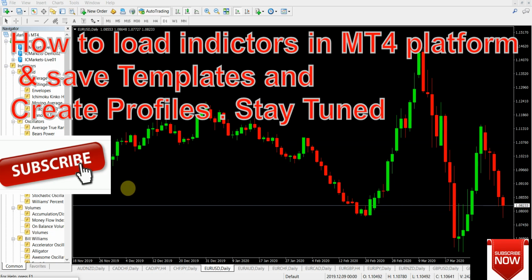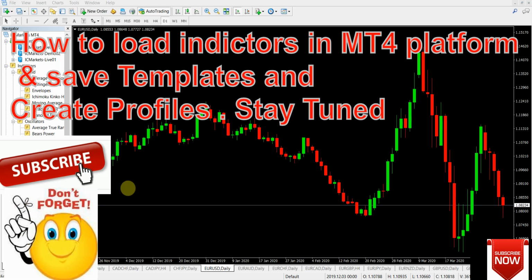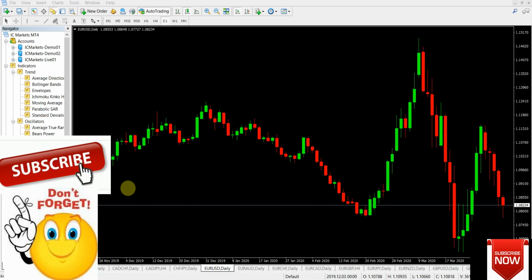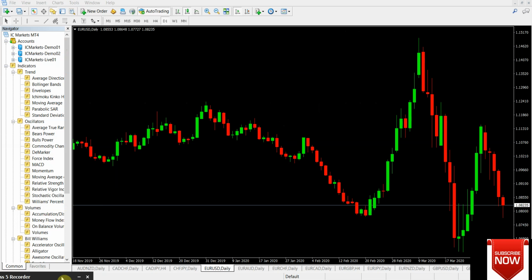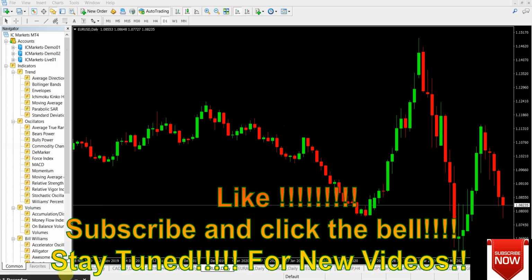DBMFX again here. Today I'm looking to show you how to plug in indicators on an MT4 platform and how to save your templates, so there's no time wasted loading up all your strategies and algos that you may be working on and seeing how they perform. After that, we're going to have a look at how we can set the profiles as well, to make sure it's all saved properly and there's no time wasted prepping how things are going.